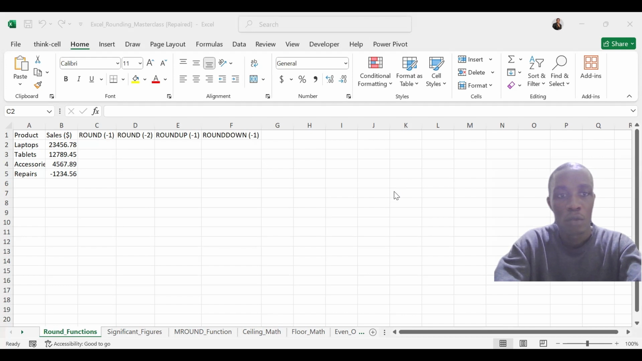In order to round your number to a multiple of 10, you use the round function and then a -1. To round to a multiple of 100, you use a -2, for a multiple of 1000, you use a -3, and so on. So we are going to be using this product and sales data, and I'm going to start with the round.